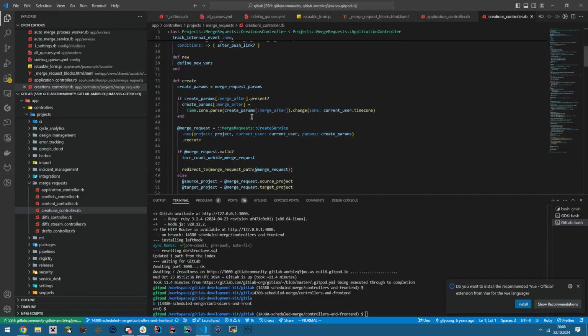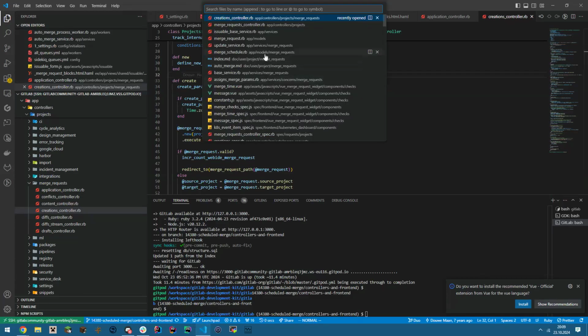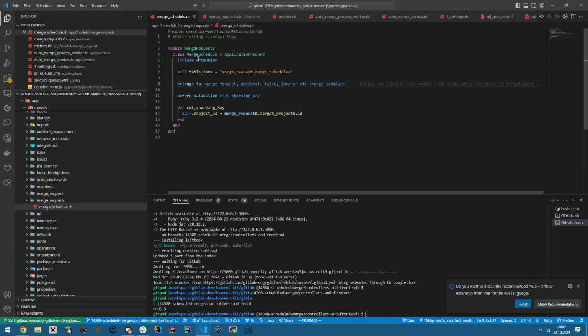So sorry, I'm not familiar with this part of the application at all. So there's the merge request model, and then there's a merge request review model as well. And you need to update on the merge request review model. Yeah, it's merge schedule instead of a merge review, but yeah.